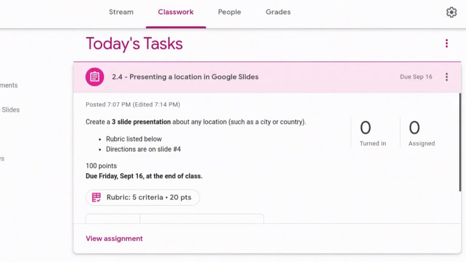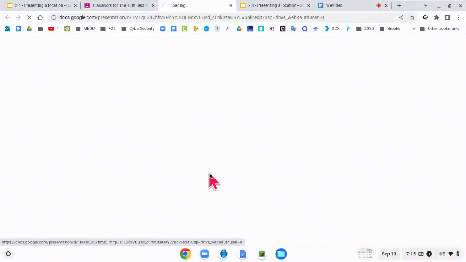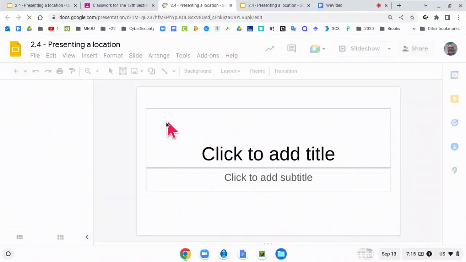And welcome. This is an introduction to the 2.4 assignment, presenting a location in Google Slides. Here, this is our first 100-point project of the semester. We're going to create a 3-slide presentation about any location you choose. Okay, the rubric is listed here, but we'll take a closer look at that in the actual assignment. So let's go ahead and open the 2.4 file.